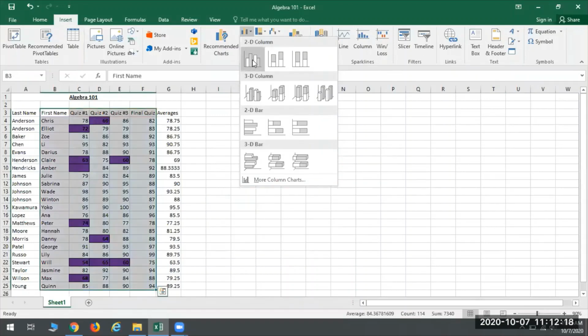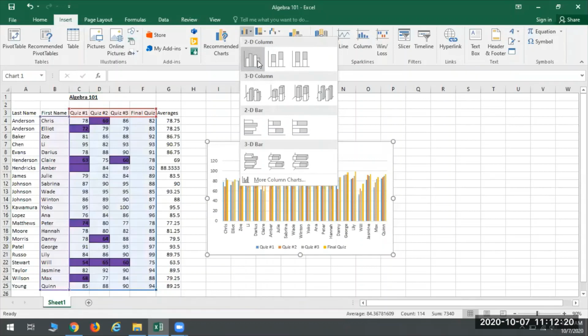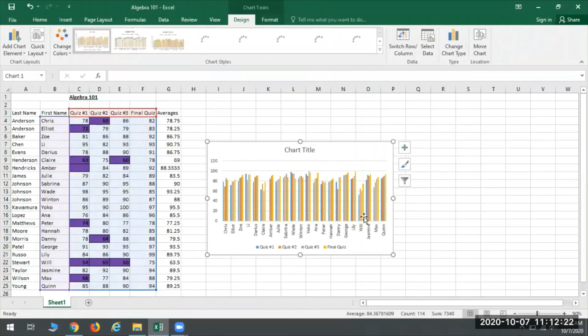So I'm going to stick once again with the more basic, which is this Clustered Column, and I click on there, and there is our chart right there. So the first thing we're going to do is move this.